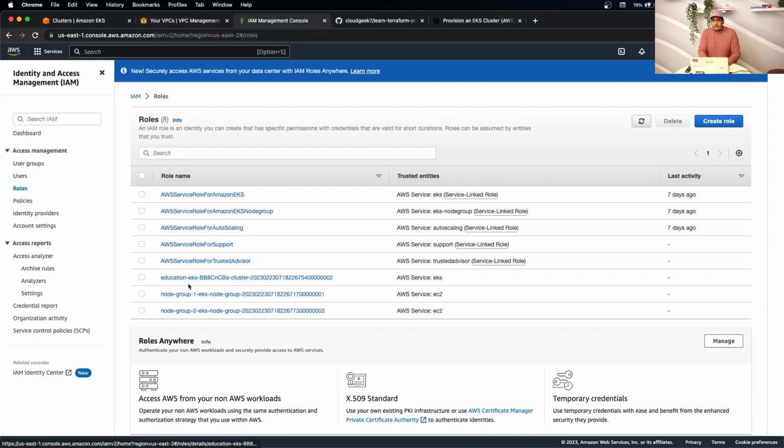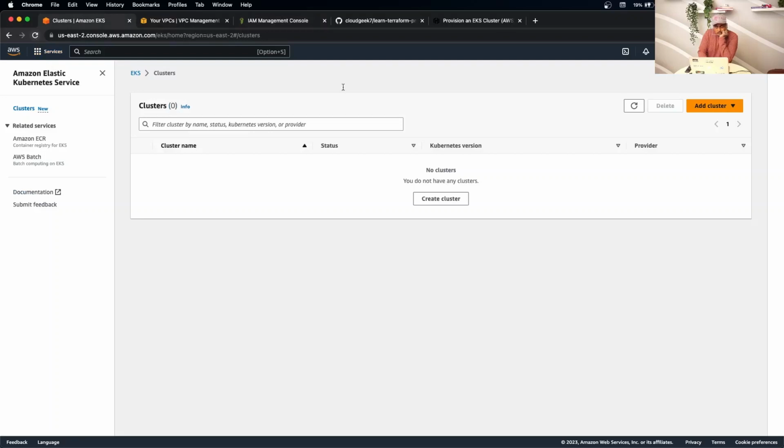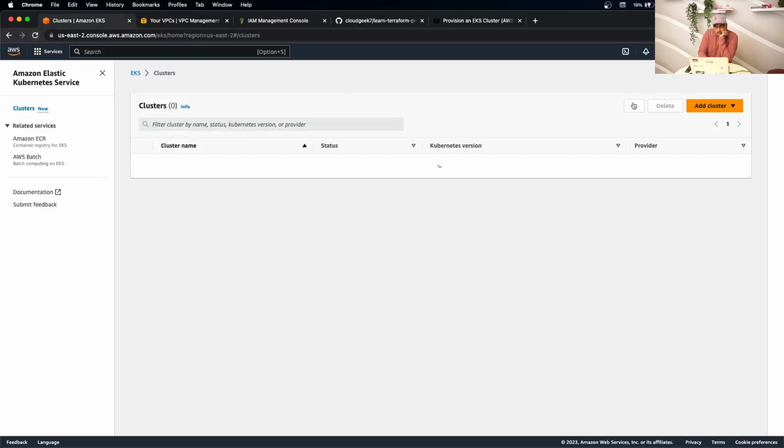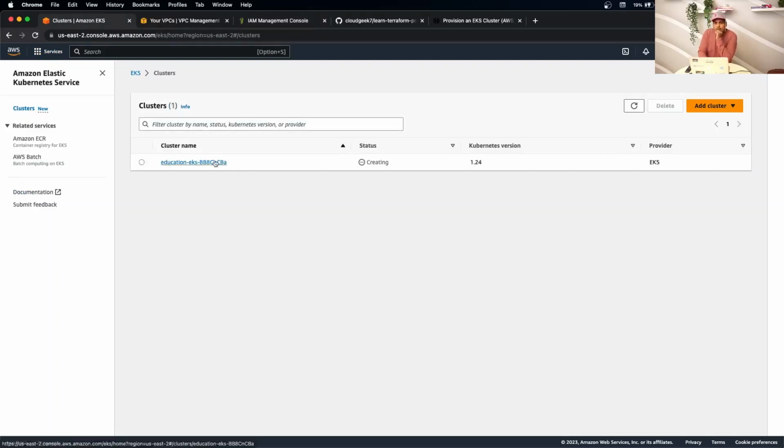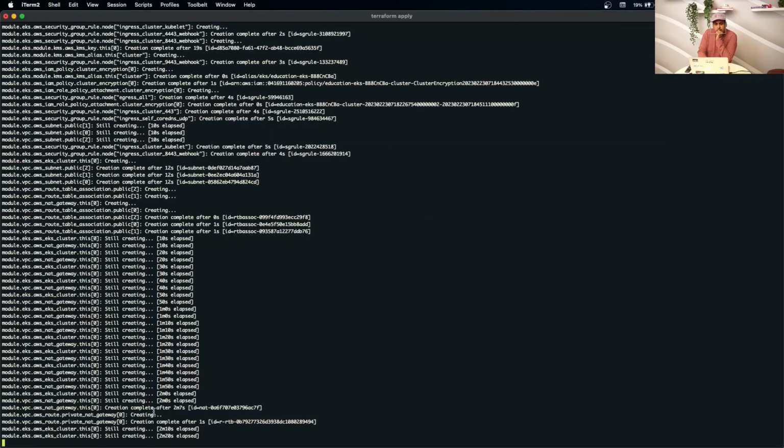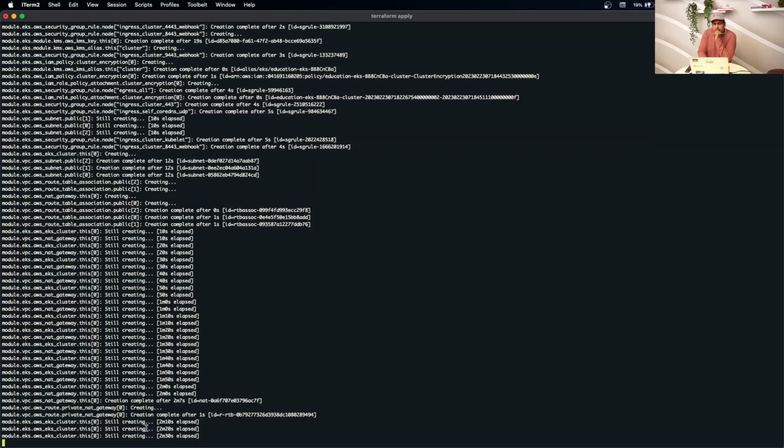You can see now the newly created roles, education EKS, that's for the EKS service, so you're not using the default one. It's also going to be creating a new node group role for EKS. And if you go into the cluster, if you refresh quickly, I think it will be in progress. Yeah, there you go. So it's creating. Let's go back to the console and check the status. It will take for sure 8-10 minutes to create the cluster with all the resources.